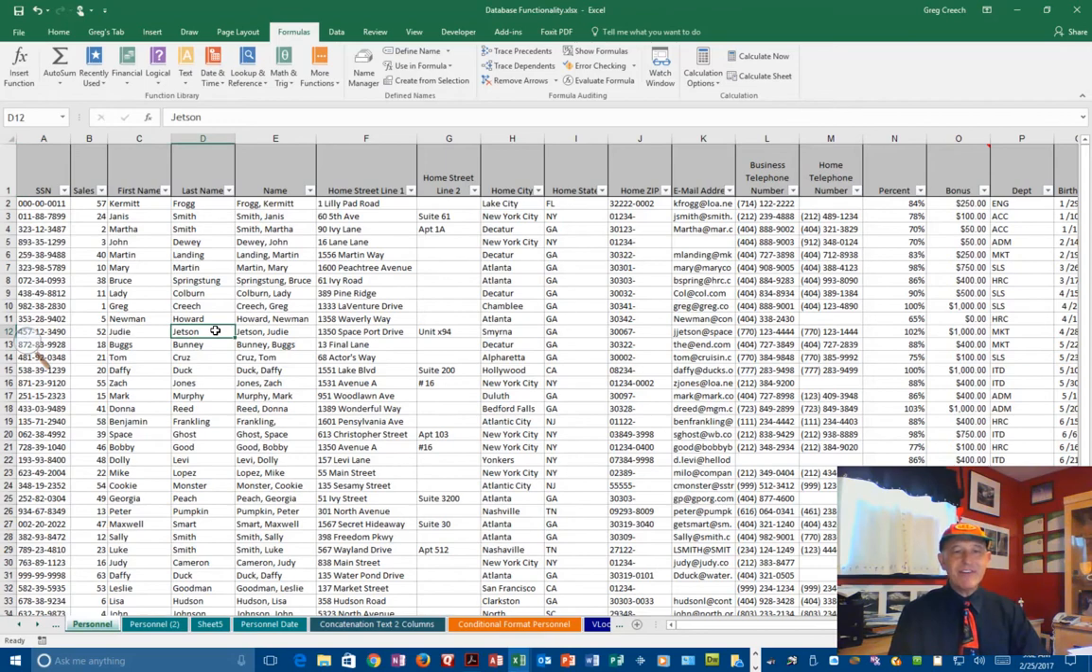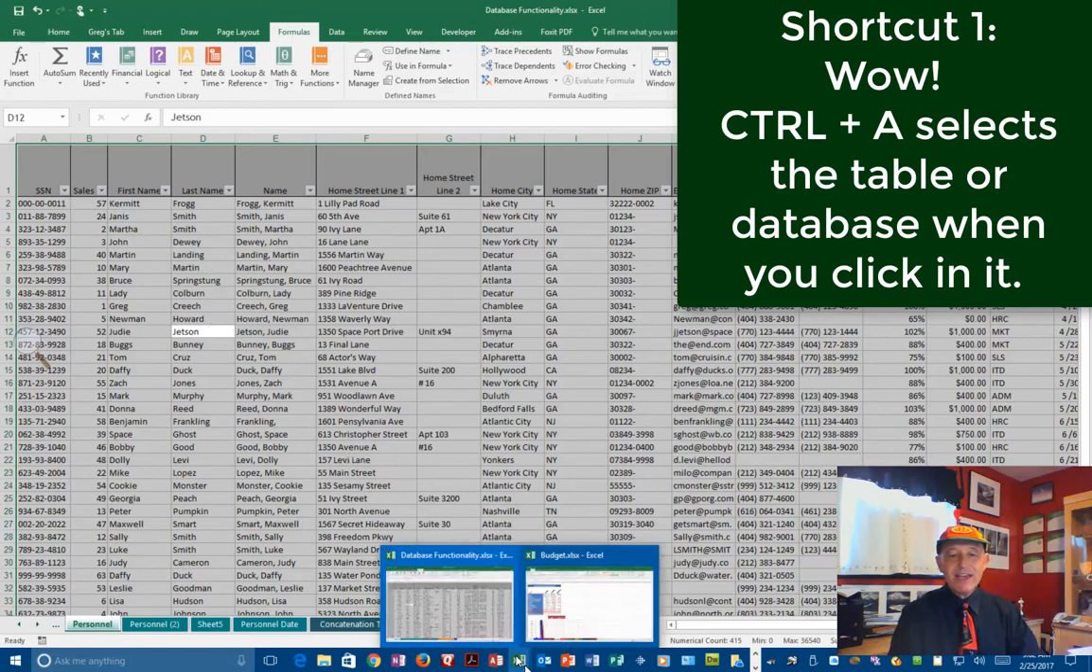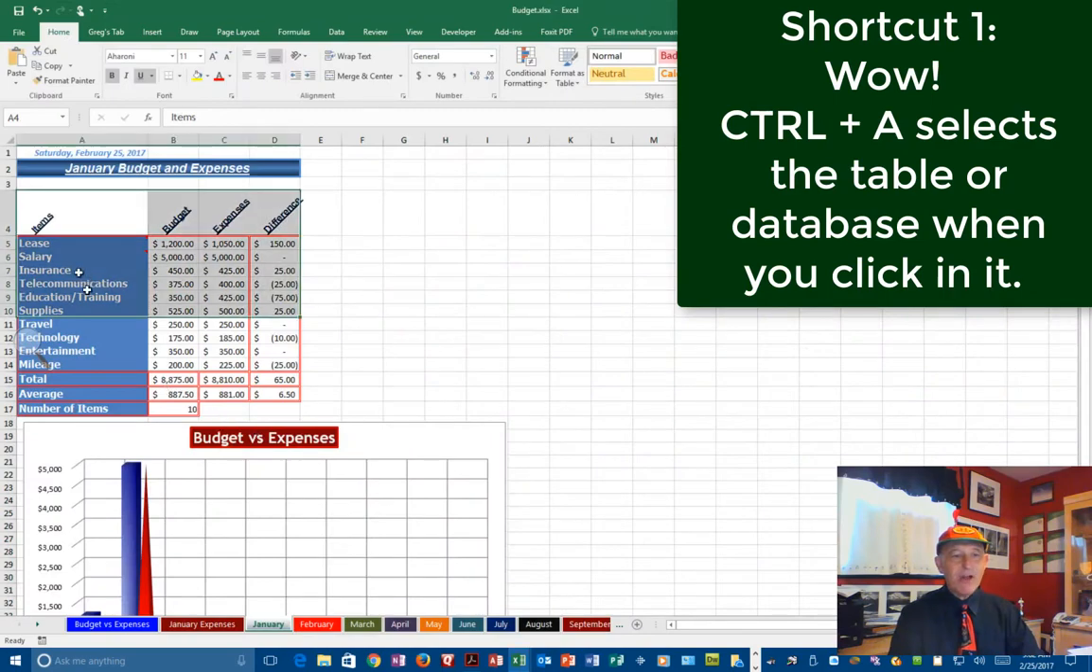When you click inside of your table or your database, if you press the Control key and the A key, that selects your table. Isn't that cool? So you don't have to click and drag to select a table in Excel. So rather than using click and drag, for example, even a small table like this, if I click inside of it, I do Control A, it selects just that table.